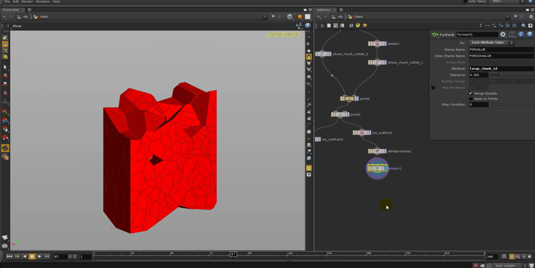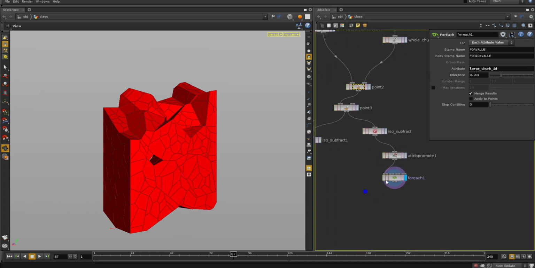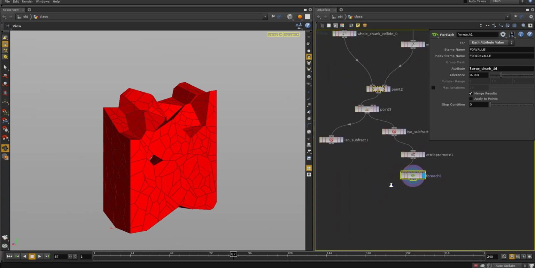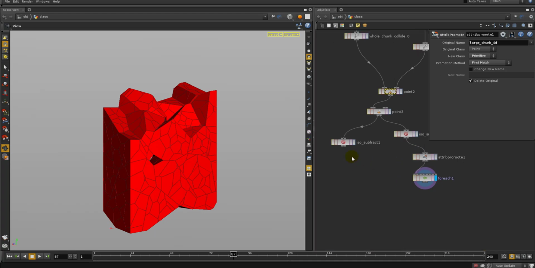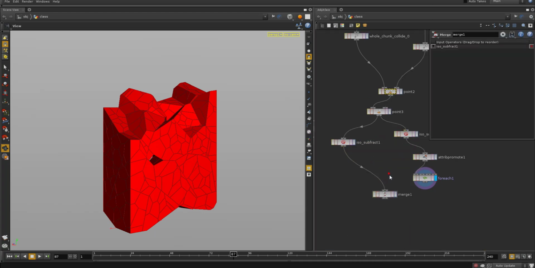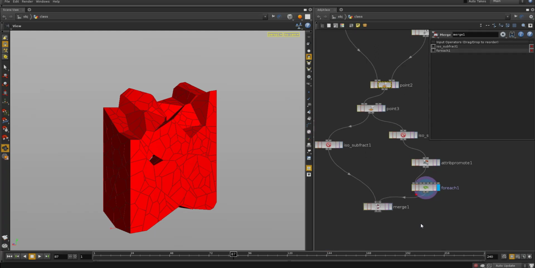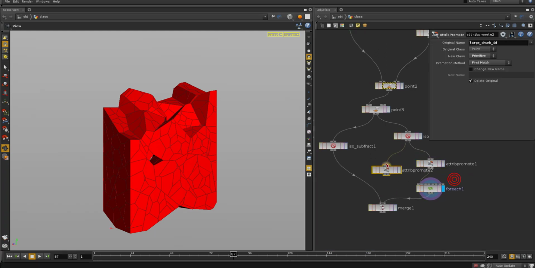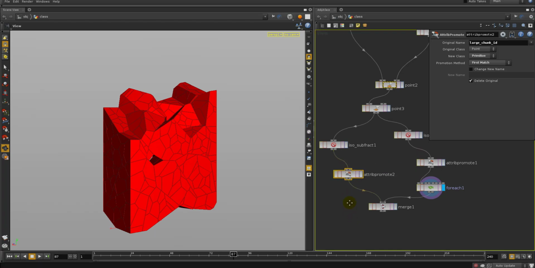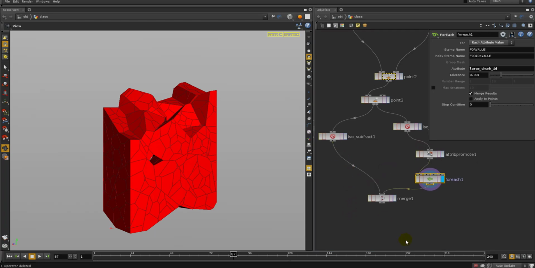All right, so this is a simple example, but if you break the kind of stuff I did on Thor, like mountains and things like that, it must have been hundreds of thousands of pieces, and it took a while. So, yeah. Okay, so it's not too bad there, huh? So then we just merge it back together. I'm going to attribute promote the other side as well. Nah, actually, you don't have to do that. Never mind.